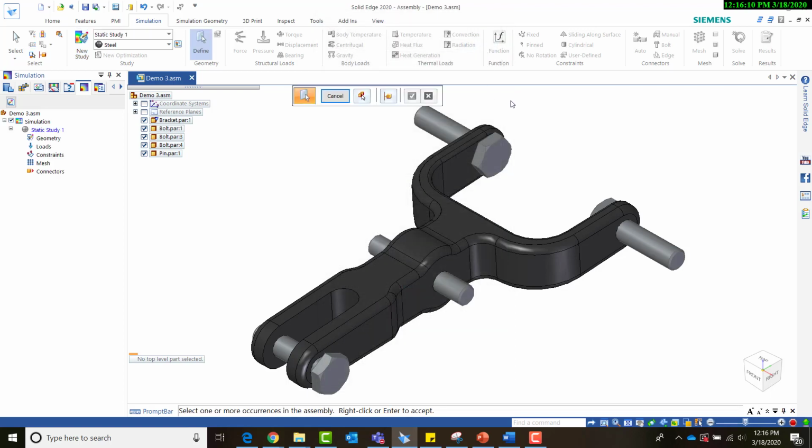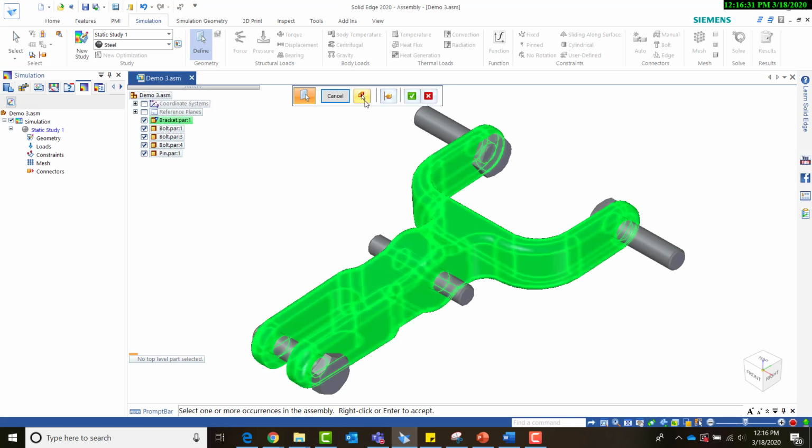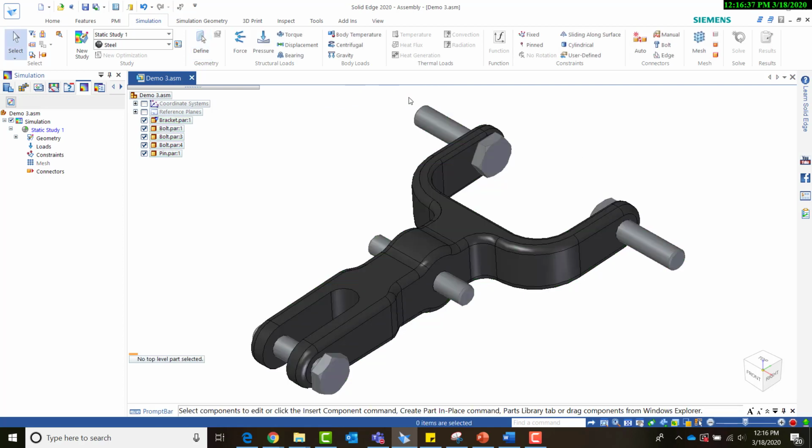Okay, so the next step that we need to do is to define what components we are actually running this study on. So we are going to run it on all of the components that we can see here right now. So we can either go in and select all of these individually, or there's a button up here that is for select all. And then we can just click the green check mark and keep on moving.